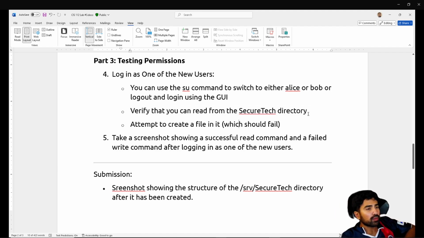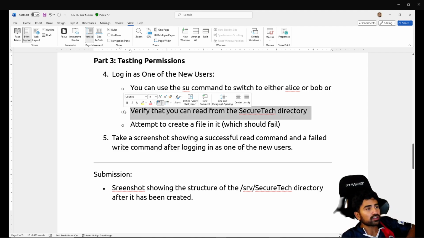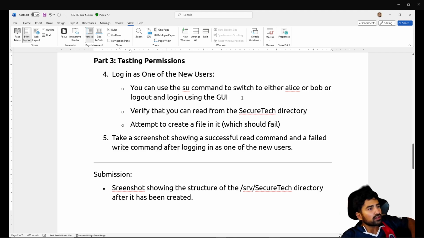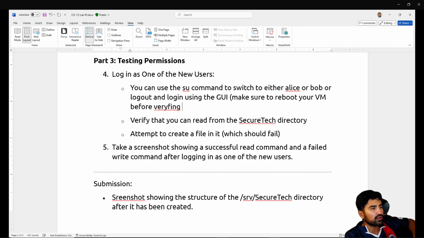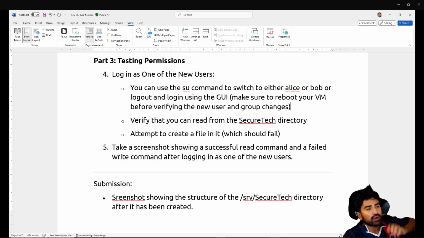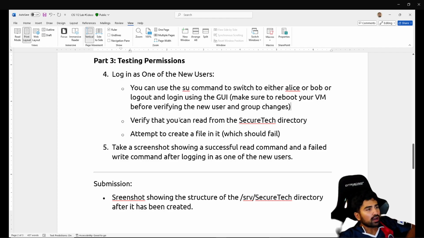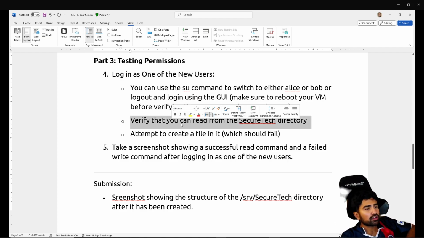So remember, if you're going to verify, you got to reboot your system first. In fact, I might put that in there. Let's see. I'm going to put, make sure to reboot your VM before verifying the new group user and group change. Otherwise, you won't give the VM a chance to refresh, right, and make those changes active. So now verify that you can read from the Secure Tech directory.